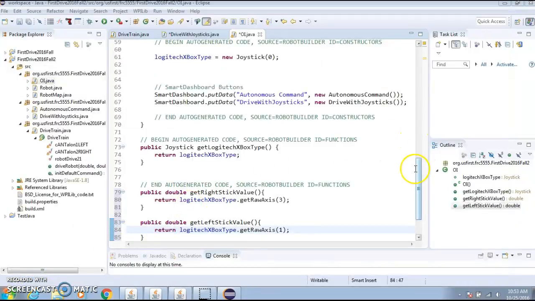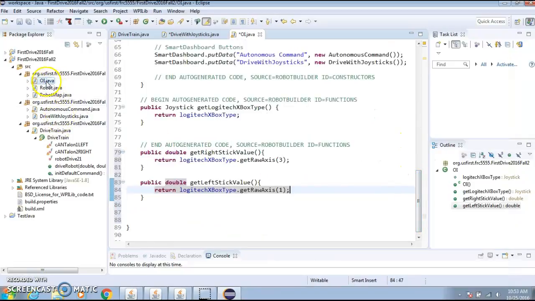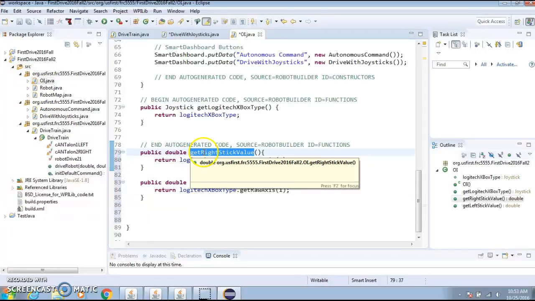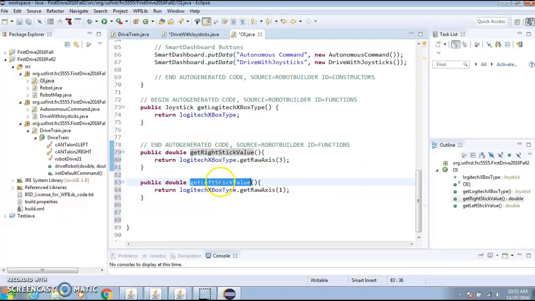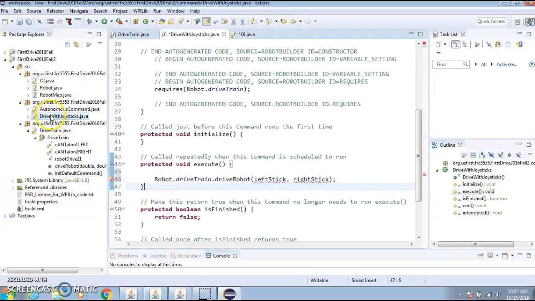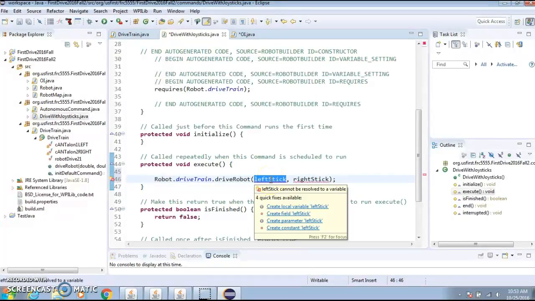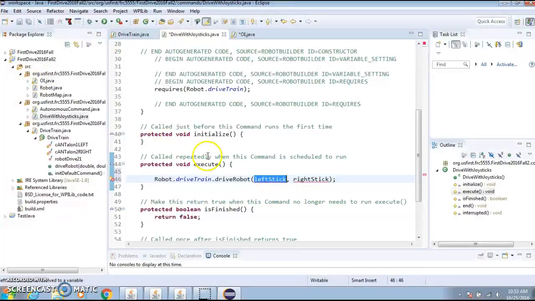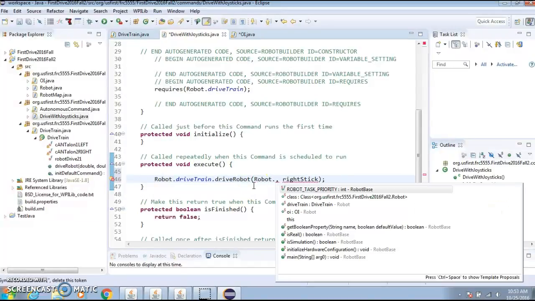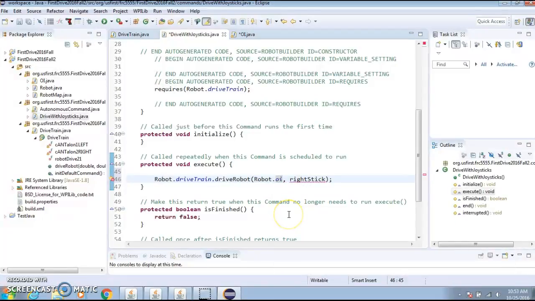Okay, so back to our code. So what I did was I made a third little code change up in OI. Now I'm going to go back into, I can use this now, this get right stick value, get left stick value. I'm going to copy it over back in Drive with Joysticks to kind of solve the problem I have here. Right now I need to get a hold of the left stick. Okay, left stick value I can get from OI if I can call that get right stick value, the thing I just programmed. And I can get that from robot. So I go robot dot OI this time dot get left stick value.